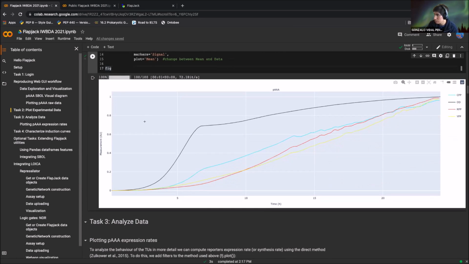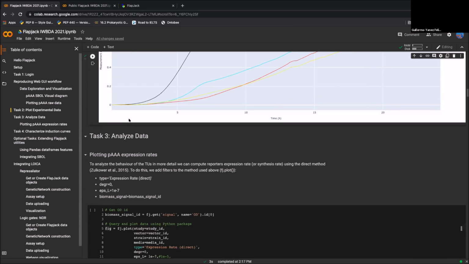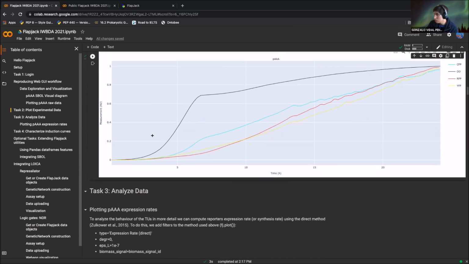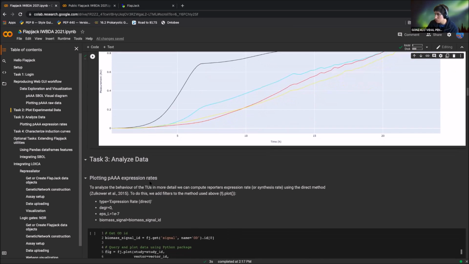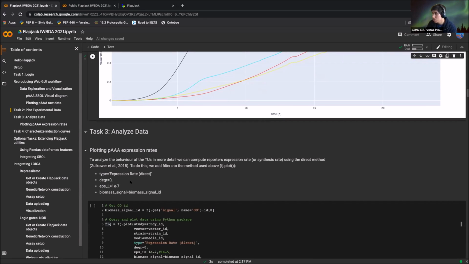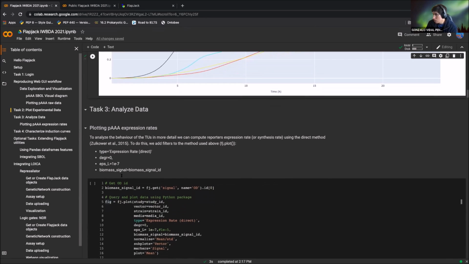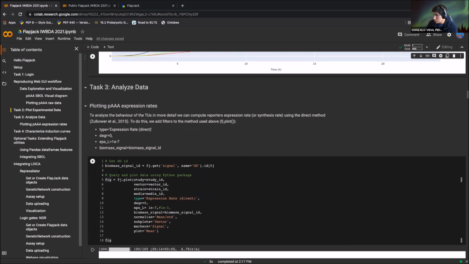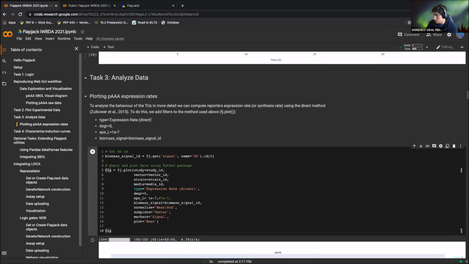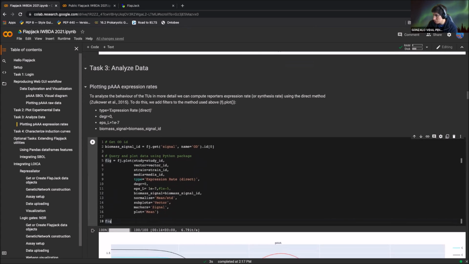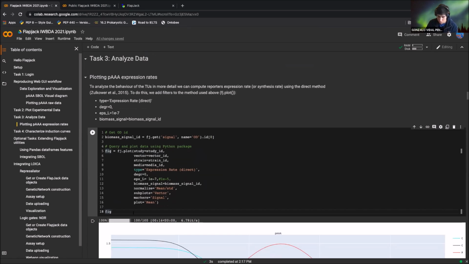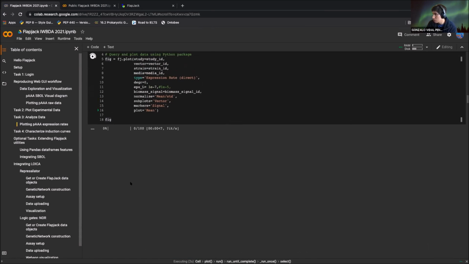And okay, so then we will move to analyze the data. So we see the PAAA raw data. Now we want to calculate the expression rate. To analyze this, we can compute the expression rate using the direct method of Surkowater et al. 2015. And for that, we import the biomass signal, which is OD. And then on the plot, we have the extra parameter, which is type, that is expression rate direct. We add the insignificant value here, and as before, we go ahead and plot it.